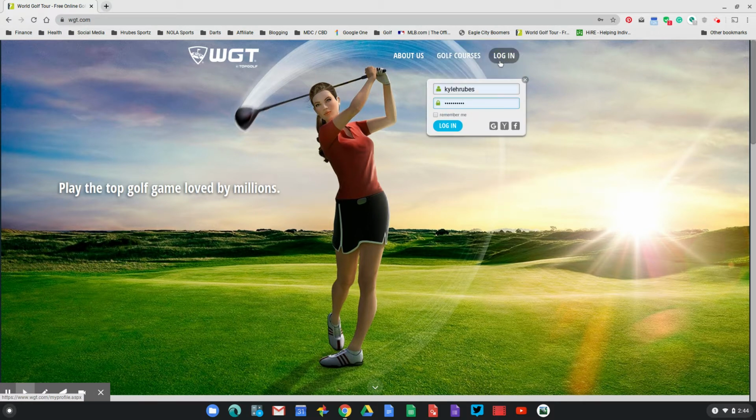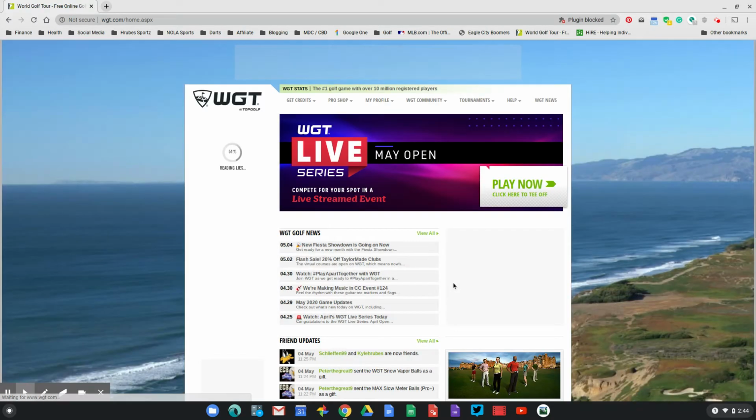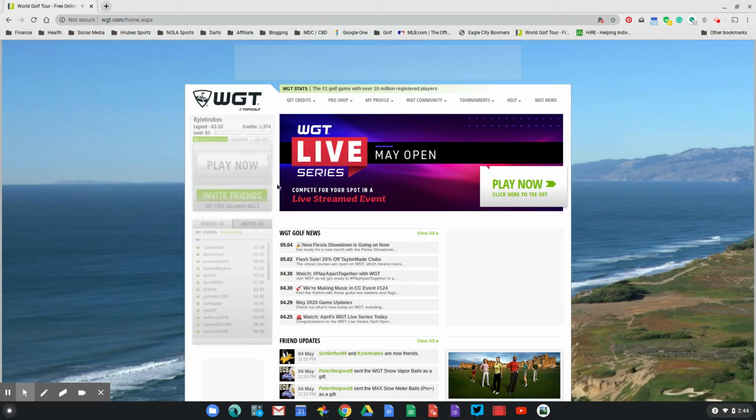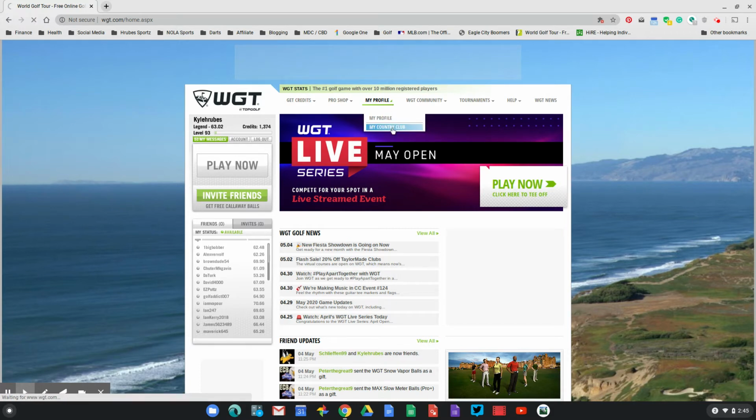I'll go to login. If you remember your username and password, you just put it in here. It saves mine automatically. Select login, and it's gonna bring you to this page. Sometimes it takes a minute to load because it's still using Flash, but you'll have your Play Now options here on the left. You're going to go to My Profile here at the top. Go down to My Country Club. Select that.